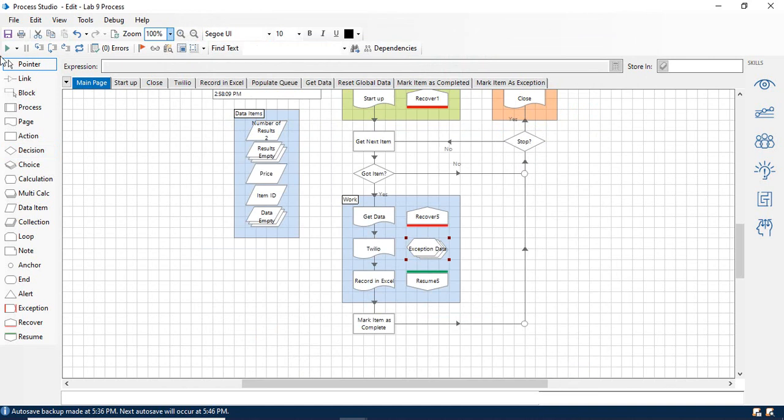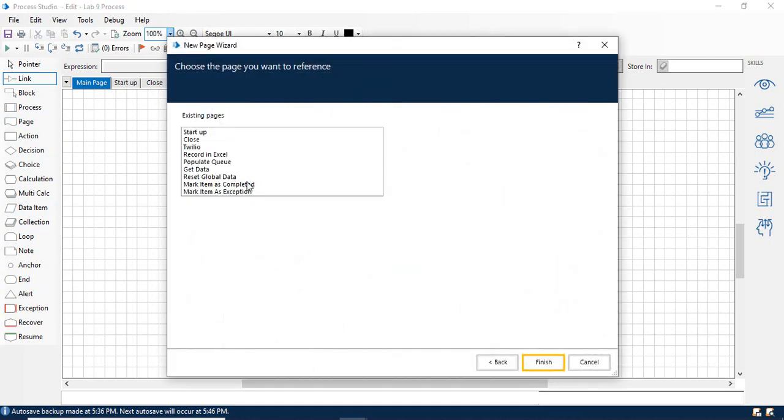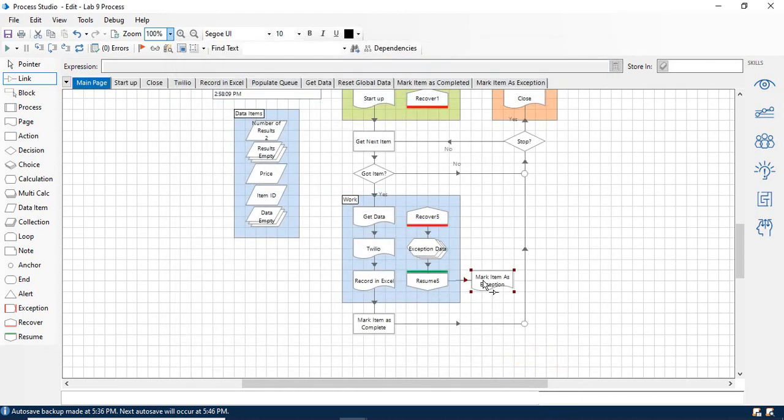And when we link these together, you're going to want to have your recover down to your exception data and your resume here. And then your resume, we're going to build this out right now. So next to the resume, we're going to get a page stage, like so. And this one will be a mark as exception. It's already been pre-built, so finish there. And link that together like this.